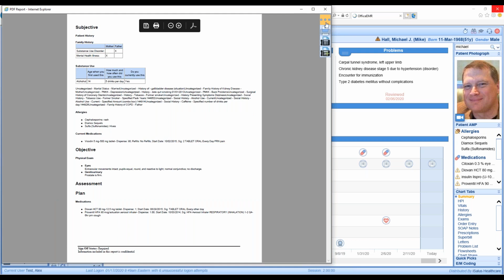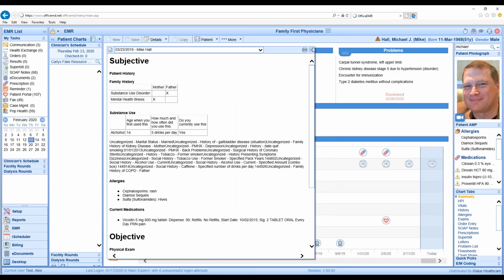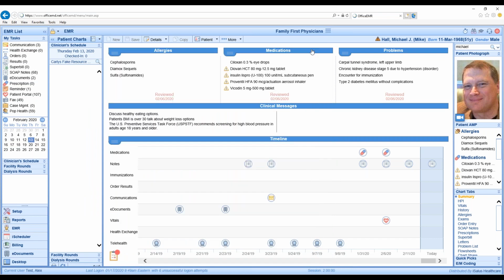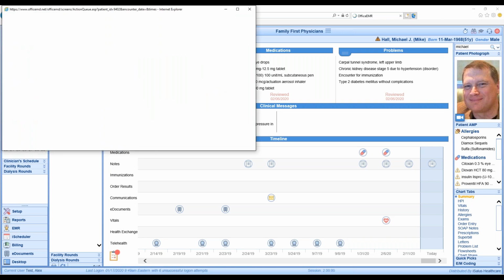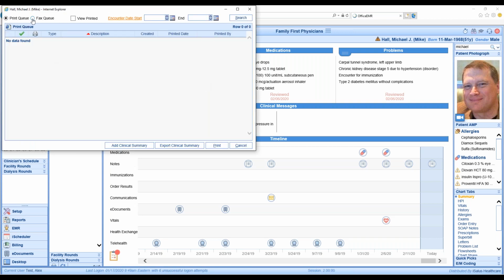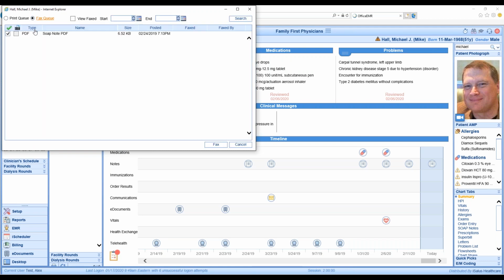Maybe we had multiple documents though. Maybe we had that lab result and a past note and a scanned in document. We can add all of those individually to the patient's fax queue, and then we can navigate into the fax queue and fax all those documents at the same time. To gain access to the fax queue, we're going to navigate into the toolbar at the very top of the screen to the patient dropdown. This allows us to gain access to the print/fax queue, where we can then choose the fax queue in the upper left-hand corner and then select the individual documents that we need to grab and then fax them out of the system.